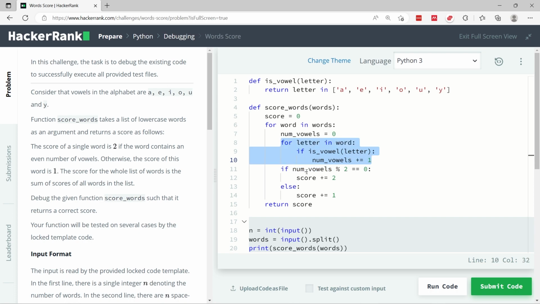When I'm done with the loop here, I'm going to check if the number of vowels is an even number. If yes, then the score is going to be 2 for that specific word. And this is the word here. So I'm going to increment score by 2. Otherwise, if the number of vowels is an odd number, I'm going to increment by 1. And this is going to be executed for each of the words in my list. When I'm done, I return my score.